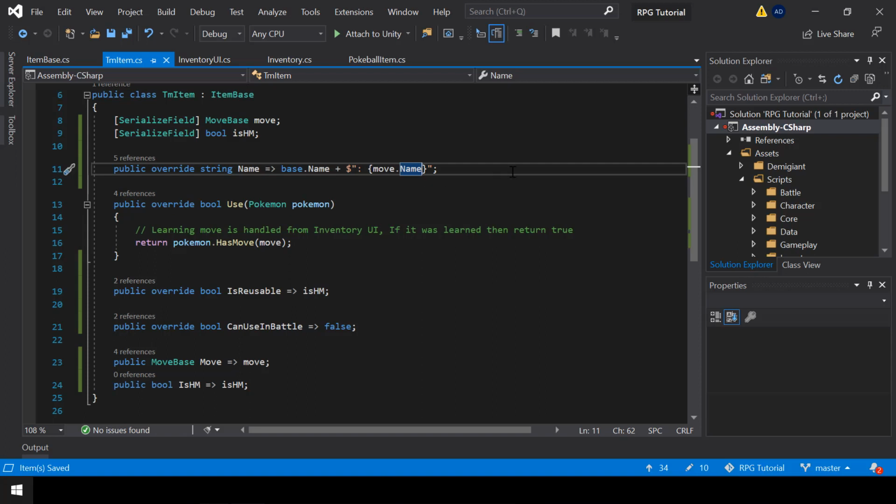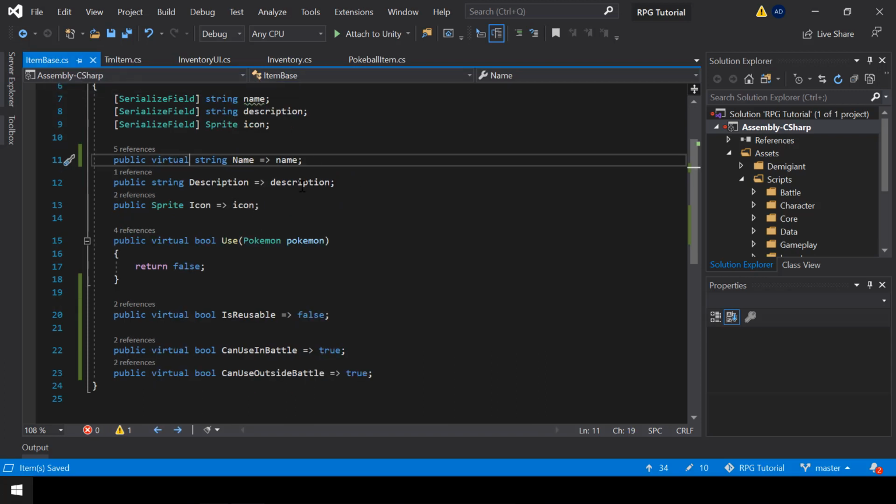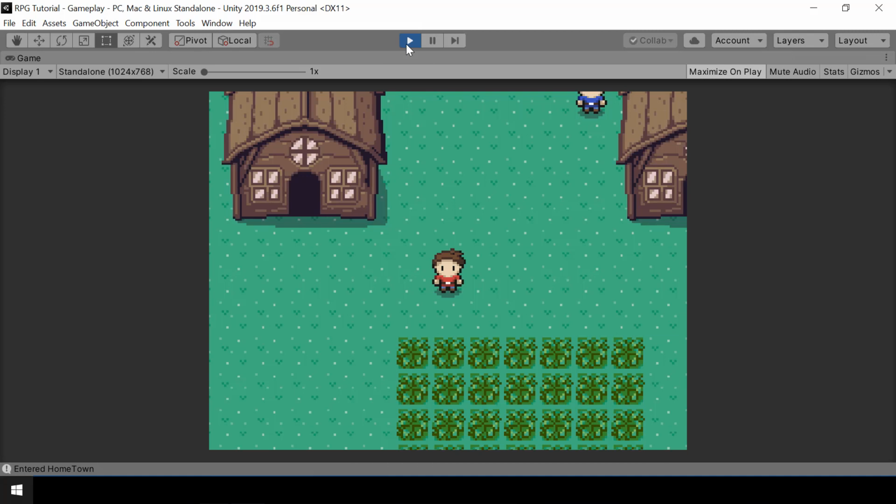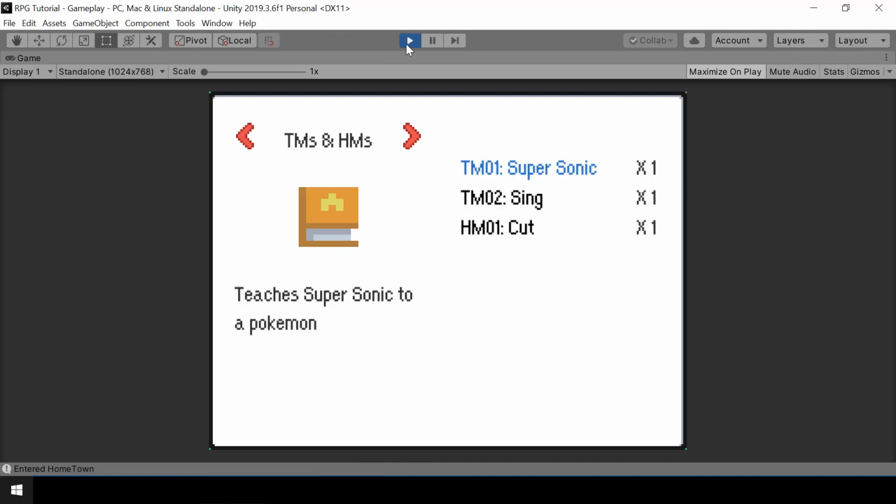Okay. And by the way, if you're not familiar with inheritance in C Sharp, base.name will give you the value of the name property in the parent. All right. So whenever you want to get the value in the parent, you can use the base keyword. Okay. So let's go ahead and test this. All right. So yeah, here you can see the name of the move is also shown in the list.